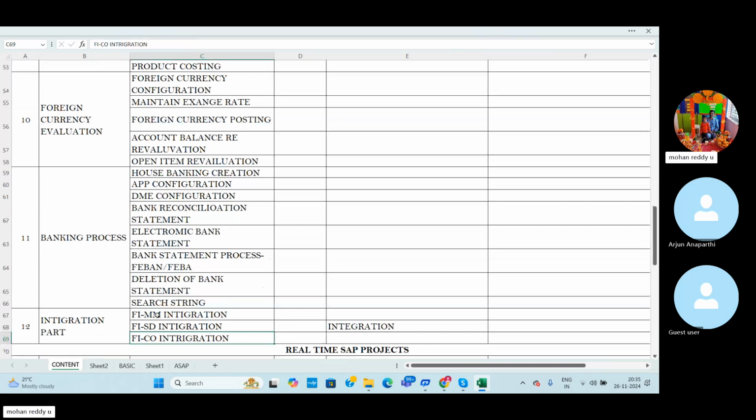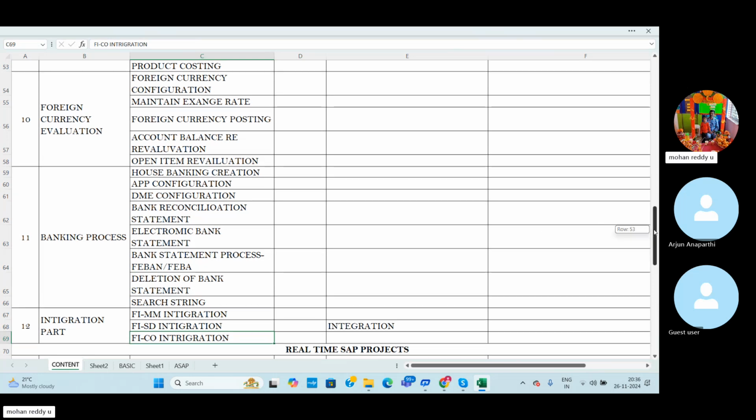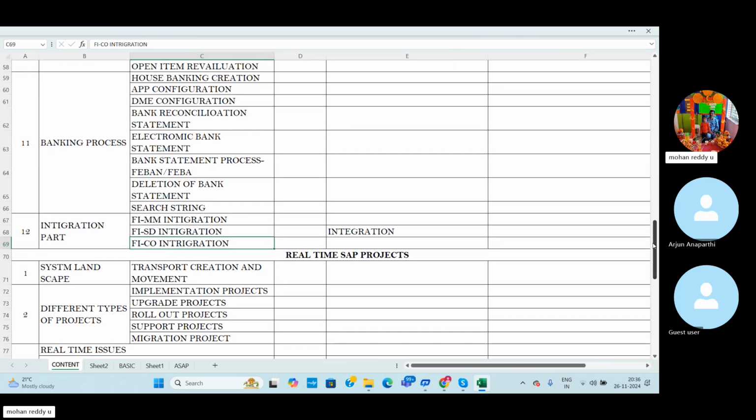So coming to the banking process. I already told how we can post the automatic payment. The automatic payment system will trigger and move the payments, debiting from our company bank accounts and crediting to the vendor bank accounts. For that purpose we need to use the banking process: house banking, APP, DME, bank reconciliation, electronic banking, bank statement process, deletion of bank statement. I'll explain everything.